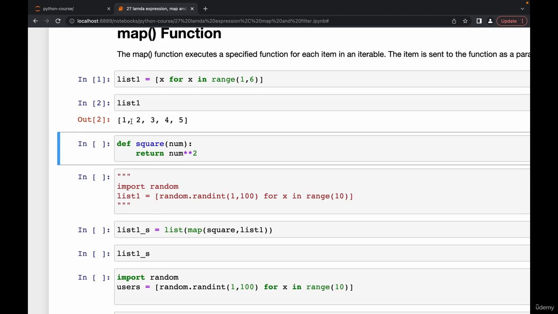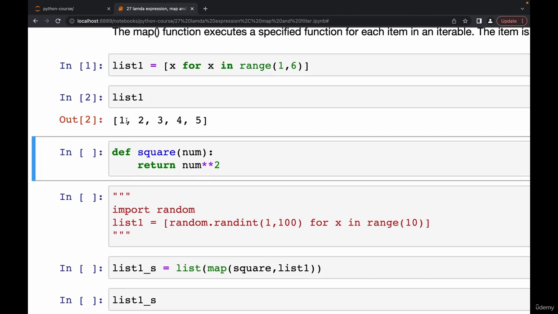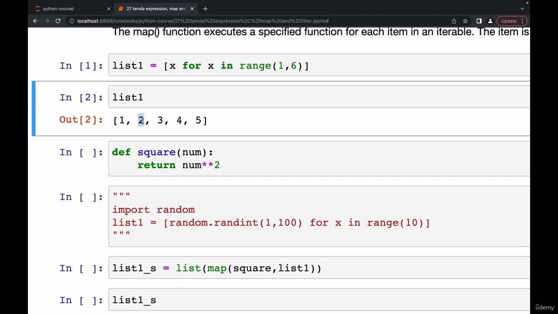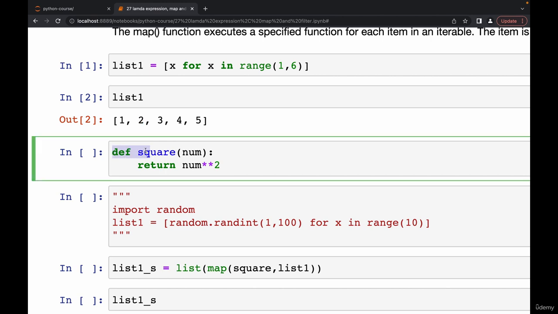And in order to make them have a square, we can create a function. So what we expect is 1, and then 2 squared is 4, 3 squared is 9, 4 squared is 16, and 5 squared is 25. So each item is powered by 2. We want to create the function first. So we create the square function, and then we can pass the number, and it will return the number which is powered by 2.